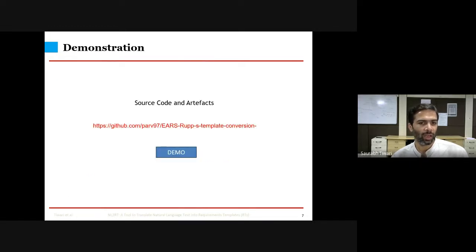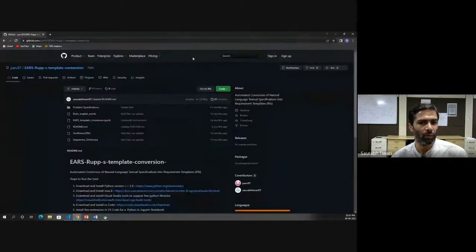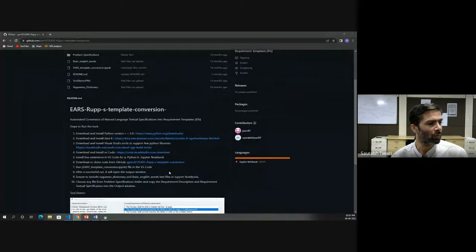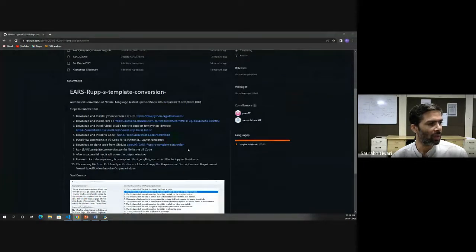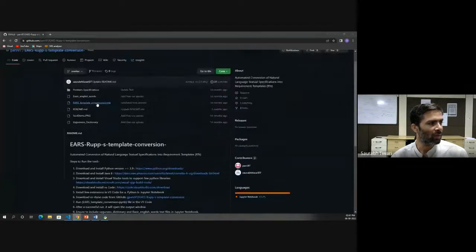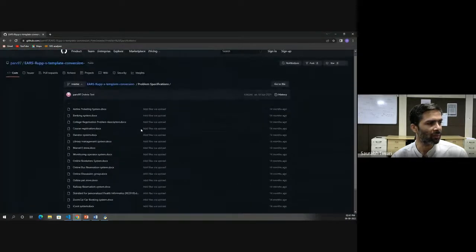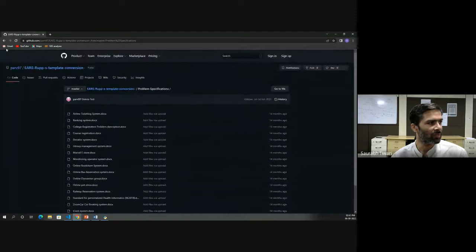The source code and artifacts for the NL2RT tool are available at the GitHub link. If you go to the GitHub link, you will get all the information. You can see how you can install it. The source code is available, and it is developed in Python. All the problem specifications that we have used in the study are specified here.